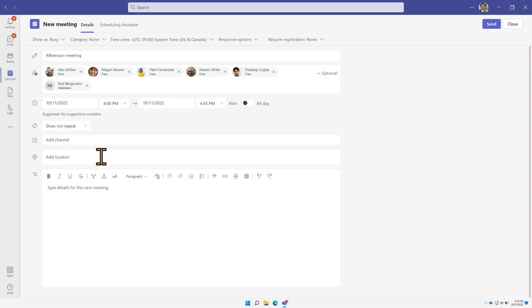Next field that I have is the location. Most meetings nowadays are virtual, so that's totally optional. If it is going to be in a certain conference room, definitely go ahead and put it right here. The last option that you have is the details for the meeting, whether maybe you have an agenda or maybe some notes that everybody should know before the meeting starts. You can type that right here.